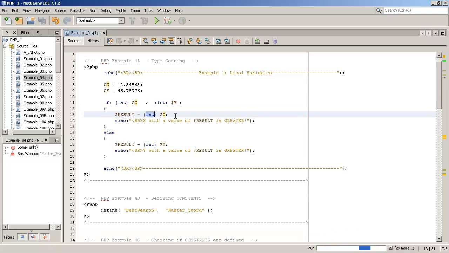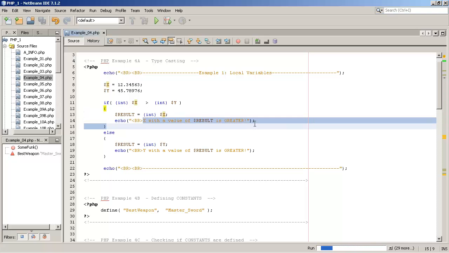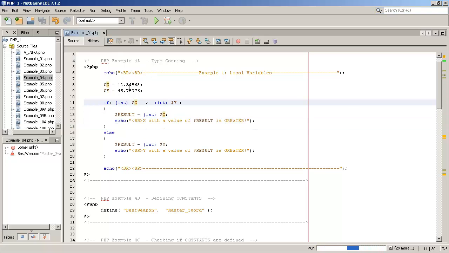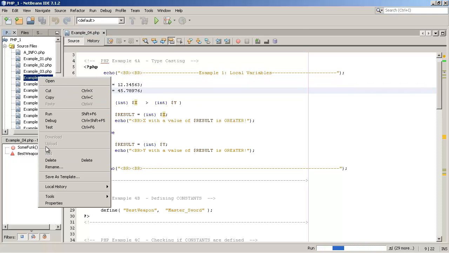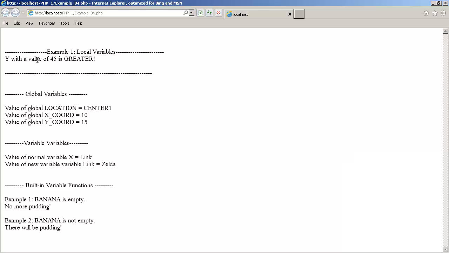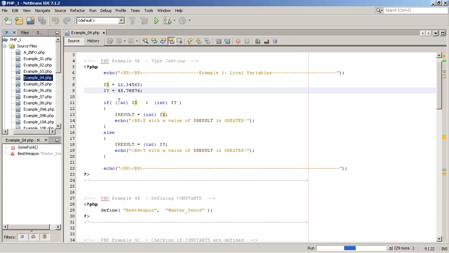Once again, we're explicitly typecasting x to an integer, so we're going to display it, and you'll notice that when we do, it's going to shave off or truncate the decimal portion. So if we were to run this, y with a value of 45 is the result, as opposed to y with the value of 45.78976.